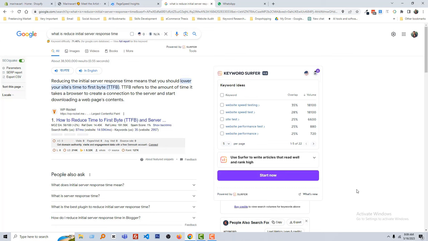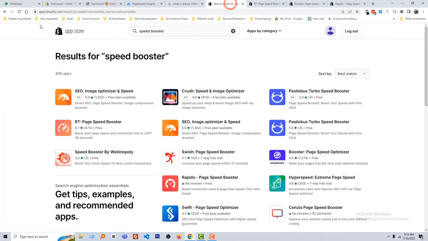And the second way is to use a website speed optimization app from the Shopify App Store. So I'm going to use a Shopify page speed app. For that, you have to go to the Shopify App Store, apps.shopify.com, and search Speed Booster, and you will get multiple apps here. You have to select the best app, and that is fully free.